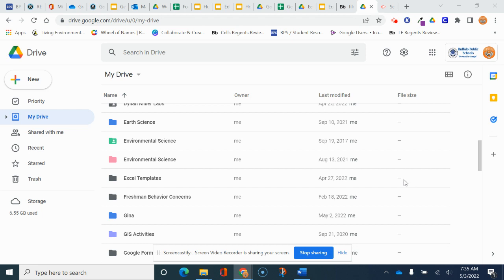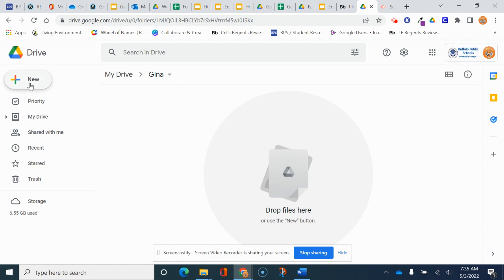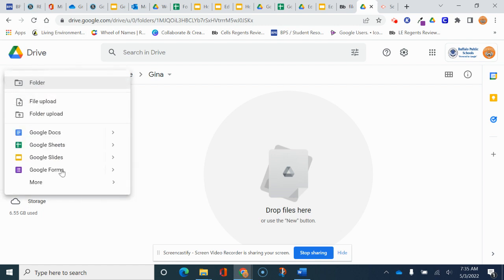Okay, how to create a Google Form inside your teacher folder and then do a forced copy. So here's my teacher folder. I'm going to open it up and I'm going to go to New and Google Form.